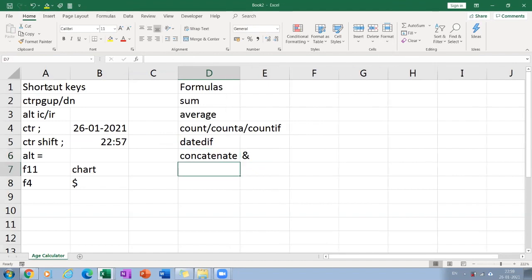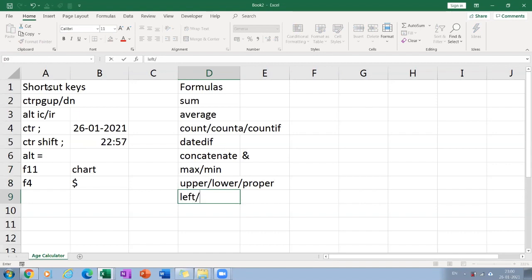We did so much, a lot of other formulas also. Like max and min, and upper, lower, proper. And then we did left, right, and mid as well. Now we did the if formula, and if and and.